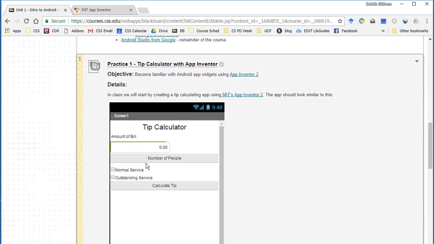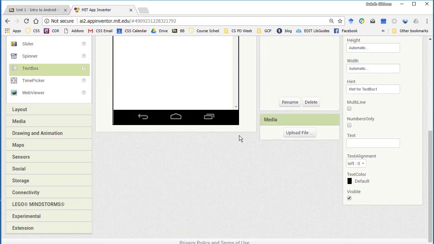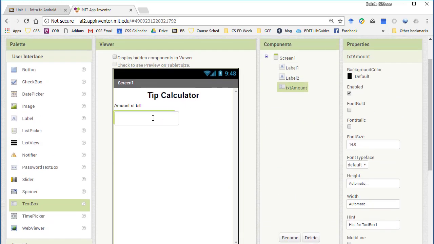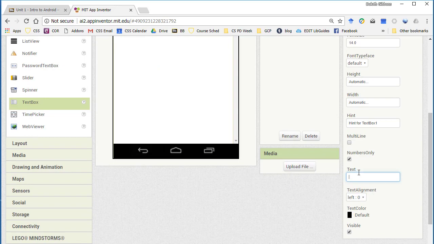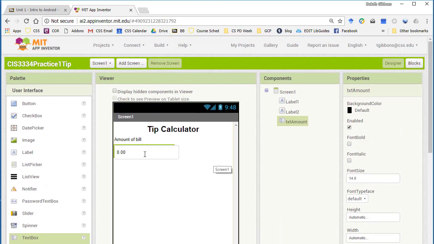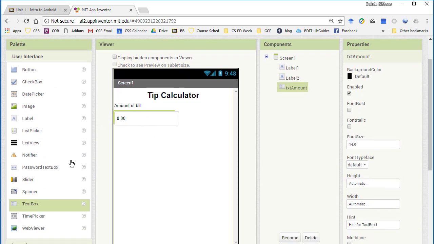Then I want to set an initial value of 0 here, and then I want to select a drop-down button kind of thing for the number of people. So let me first do some switches. I'm going to make this number only for the amount of the bill, and I'm going to call it 0.00 to start with. So that'll be the initial stuff.